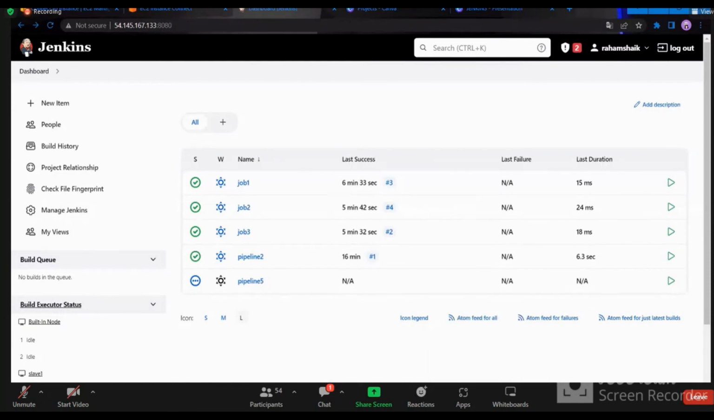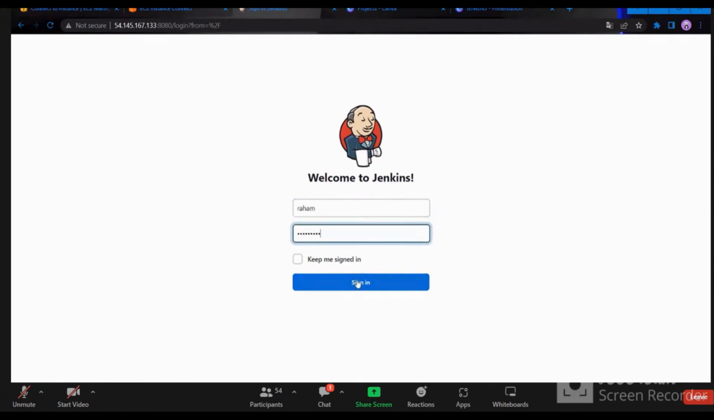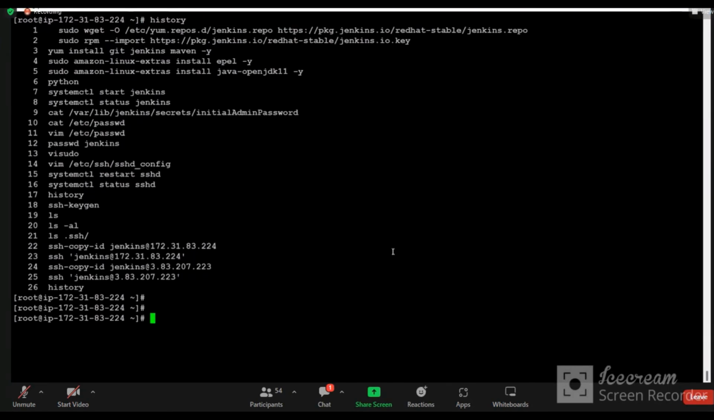So for example, I have logged out from the dashboard. I'm giving the username as Raham here. I'm using the username Raham and I forgot my password. Instead of my password, I have given something else. What do you see there? Invalid username and password. So I forgot it. There is no chance of retrieving this password. So what we can do is do it in multiple ways. First of all, I am going to connect to my master machine. Okay, this is my Jenkins master, right?